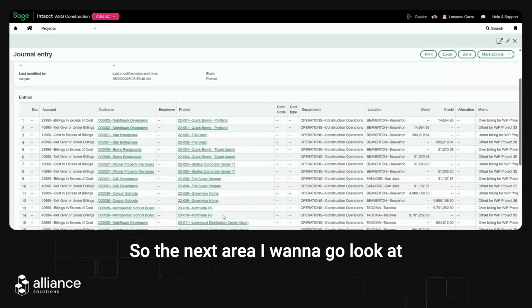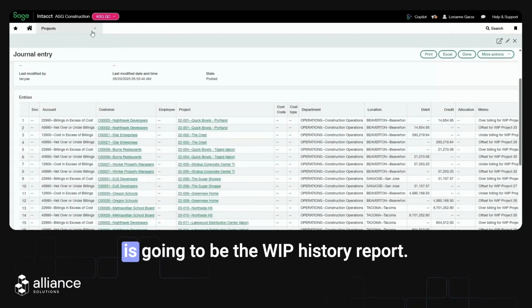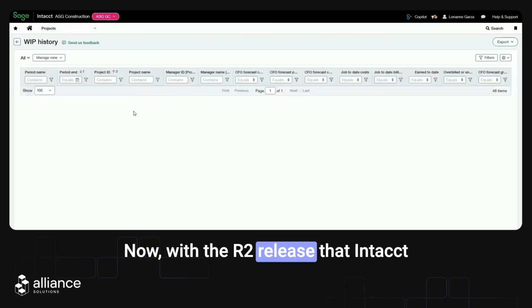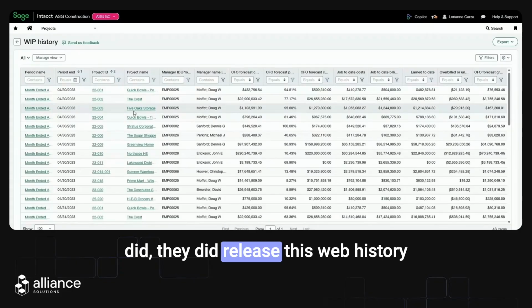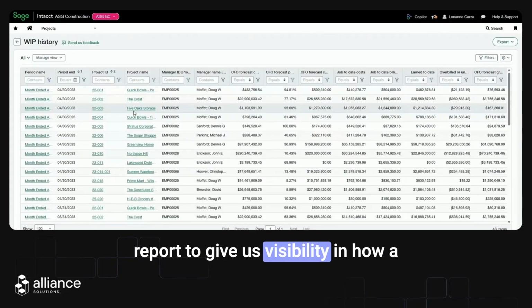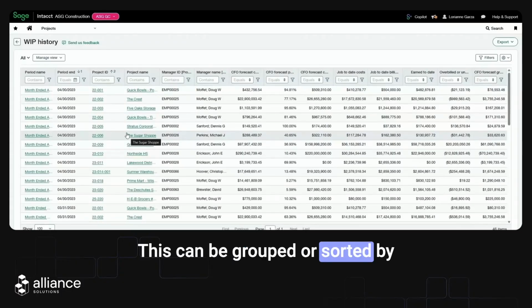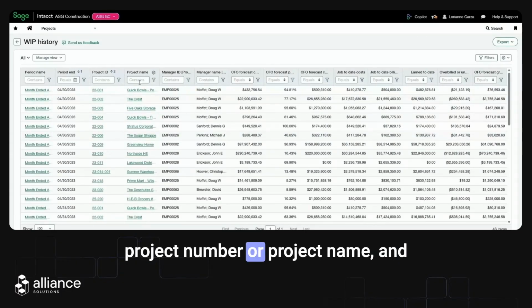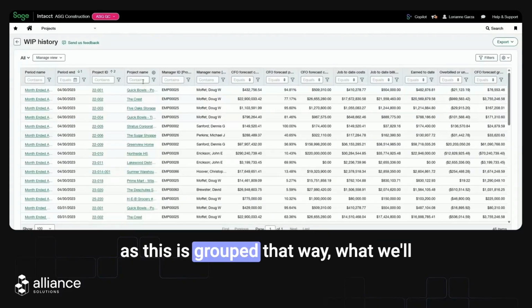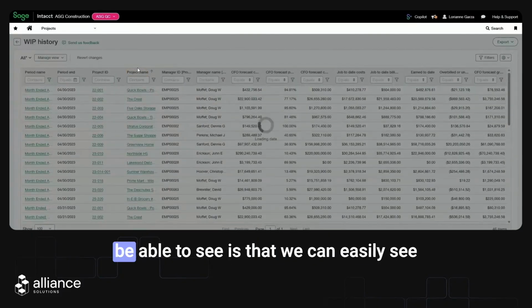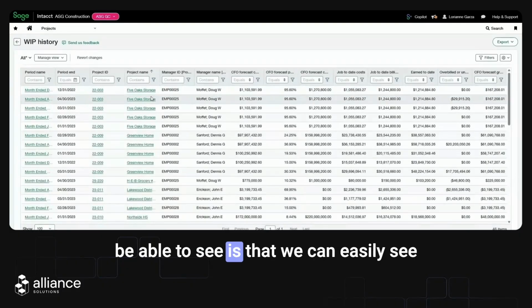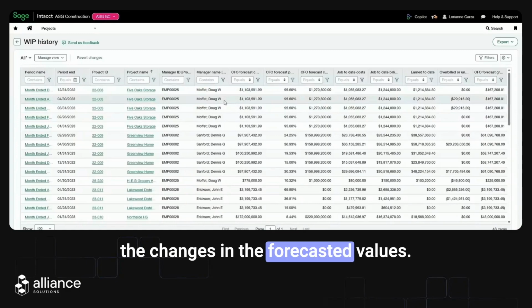So the next area I want to go look at is going to be the WIP history report. Now, with the R2 release that Intacct did, they released this WIP history report to give us visibility in how a project has progressed over time. This can be grouped or sorted by project number or project name. And as this is grouped that way, what we'll be able to see is that we can easily see the changes in the forecasted values.